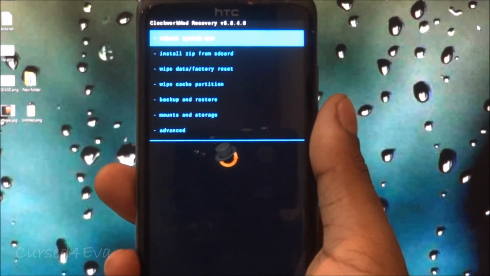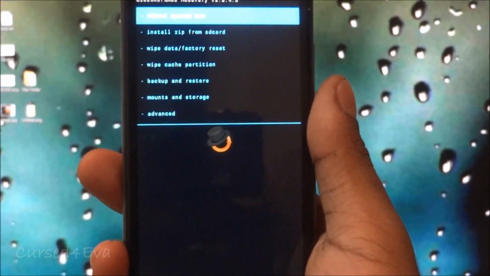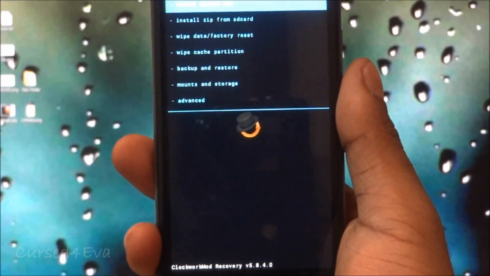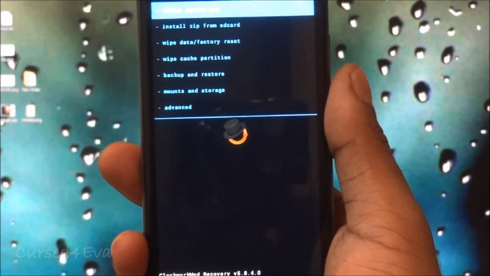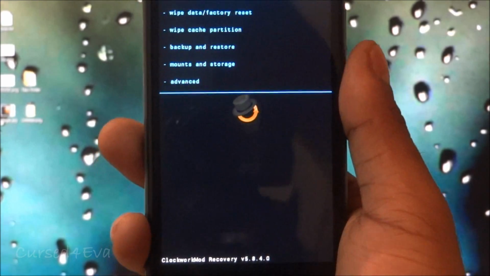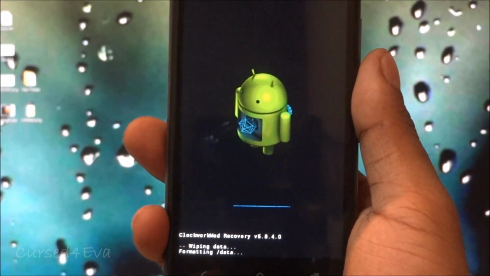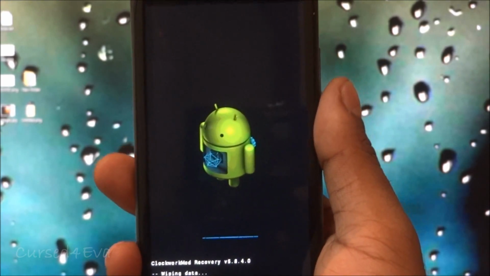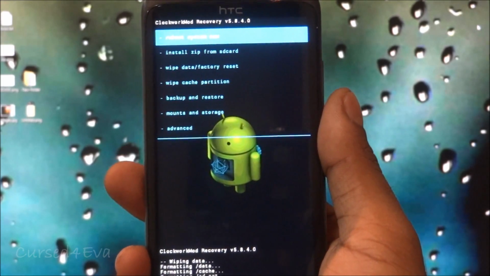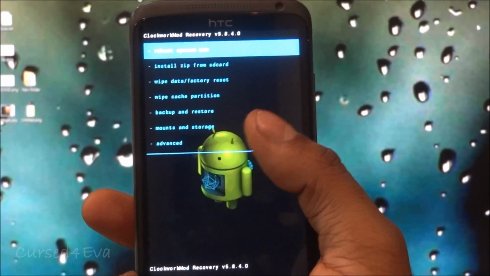Okay, we are in ClockworkMod recovery now, guys. If you're coming from any ROM apart from CM9, then go ahead, do a wipe data factory reset and hit yes to delete all user data. If you're coming from a CM9 ROM, you do not have to do this one step.